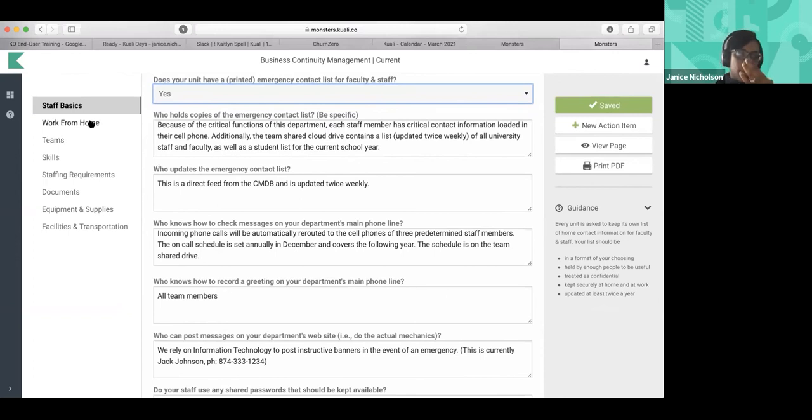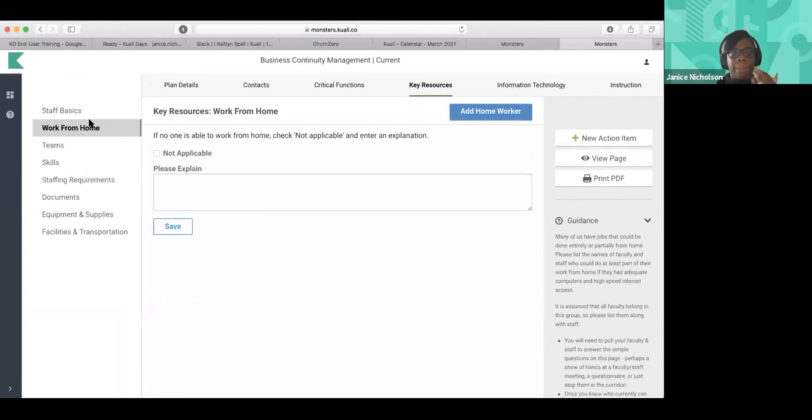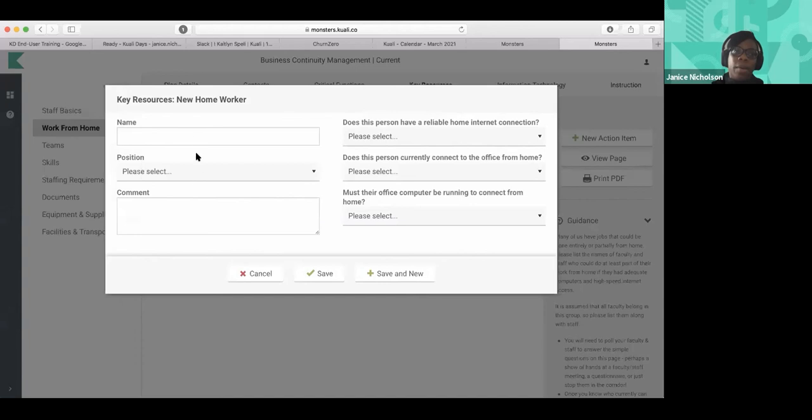I'm going to go down to work from home. Prior to COVID, a lot of people said not applicable for this question, but that has since changed. We're asking for information on anyone who works from home or can work from home. You're going to key in that person's name, select the position from the drop-down list, then answer the questions over here to the right, and then click on save.